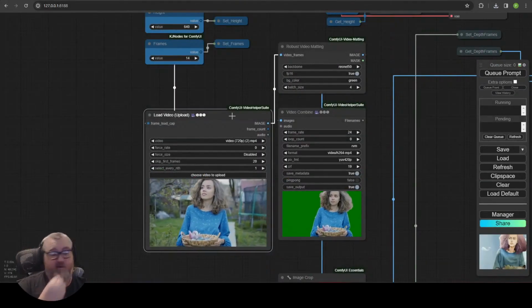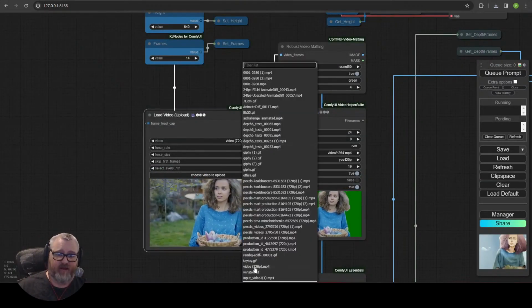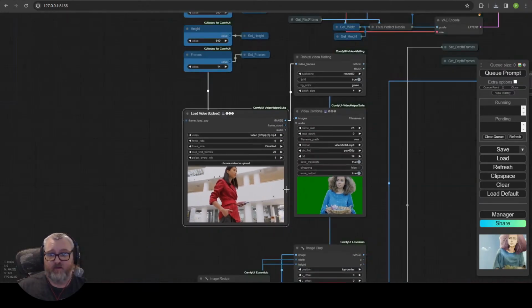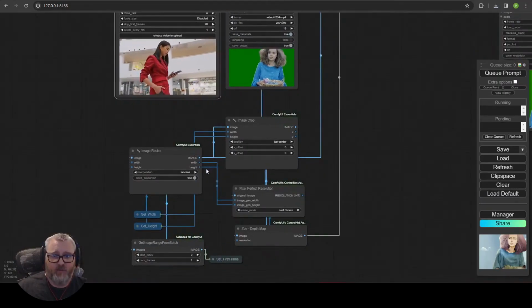I've been noticing this thing with Comfy lately. You have to go away and back to the video for it to show up. I don't know why. I don't know what's going on there. It's driving me crazy. But there we go.